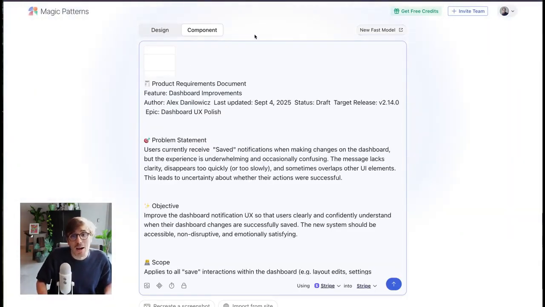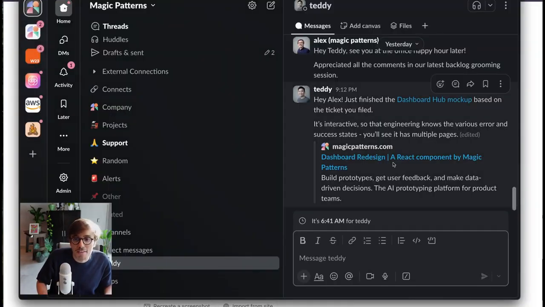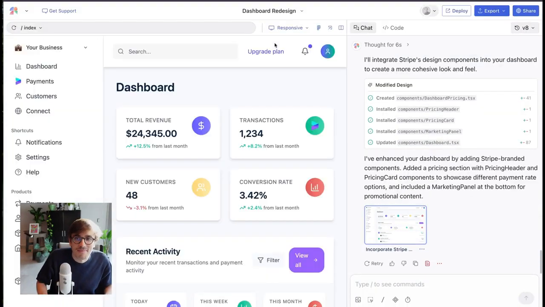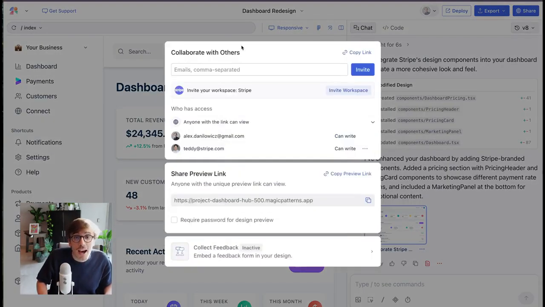You can also collaborate with others. For example, my colleague just shared a Magic Patterns design with me. Any design can be shared within our workspace. It works a lot like a Google Doc.